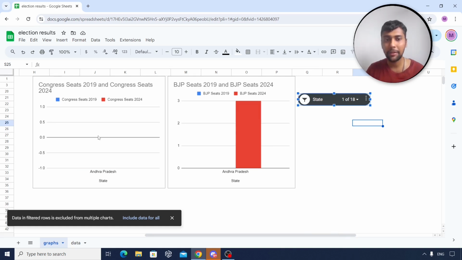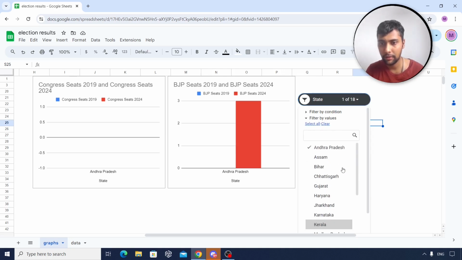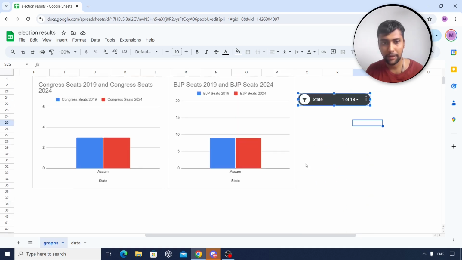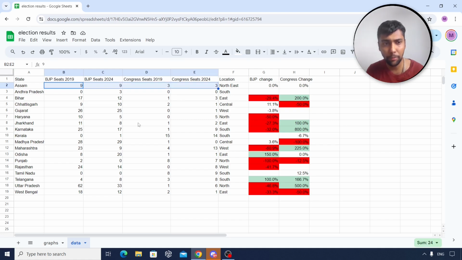If you notice, Andhra Pradesh, Congress has not won any seats in both the elections. BJP has won 3 this time, plus they had the alliance of TDP, right? So they got 3 more seats, but not a huge difference, I would say. Next, from Andhra Pradesh, I will move to Assam. If I look at Assam, Congress got 3 seats both the times, BJP got 9 seats both the times, right? If we look at the data, it's evident here. So no big change for both parties in Assam, right? So it says 0% change for both.